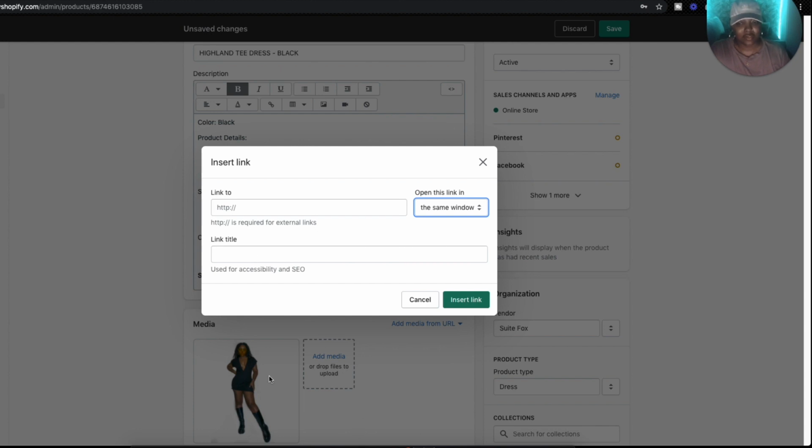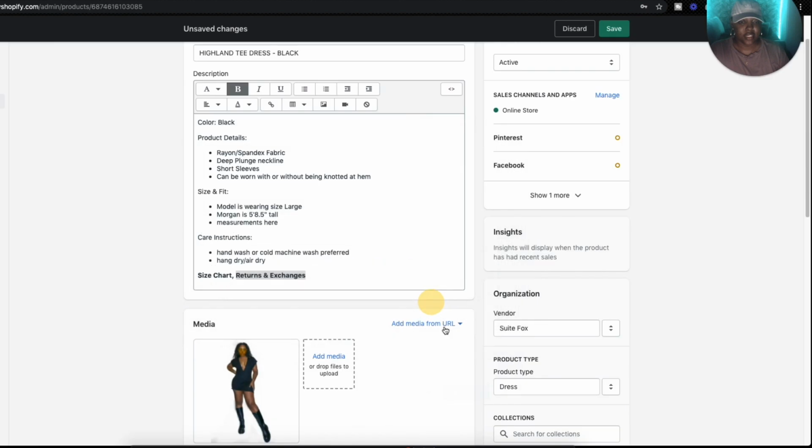So for this, for SEO purposes, which link was that? Oh, returns and exchanges. I would just put returns and exchange policy, dash, the brand label. So I would insert that just like that. And that's what will pop up on the SEO side, which is the search engine optimization.